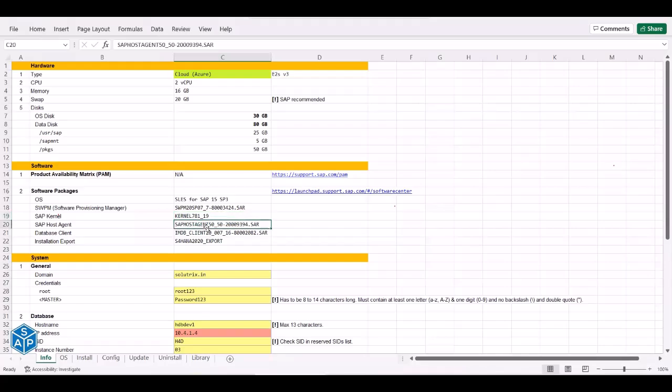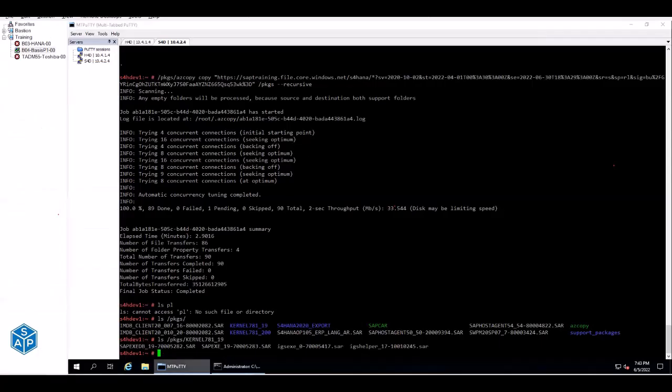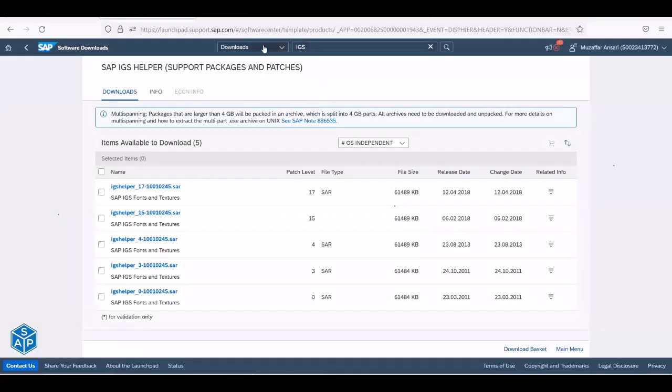Then after the kernel, you come to the host agent. Again, you can just search for the host agent over here and you get all the options. SAP host agent.